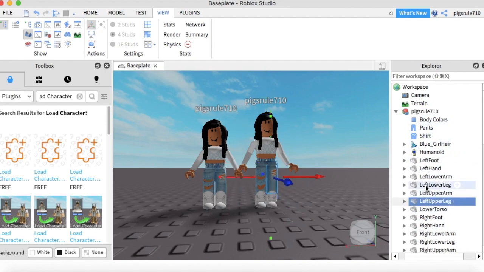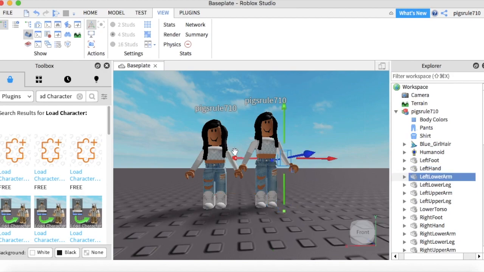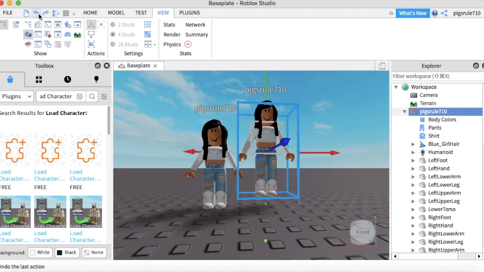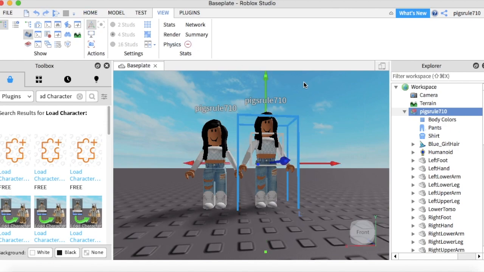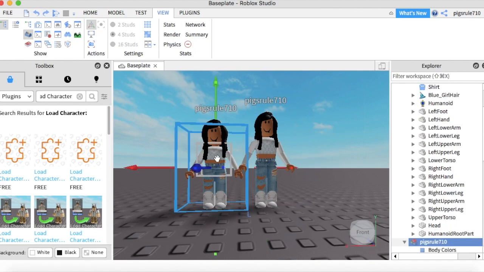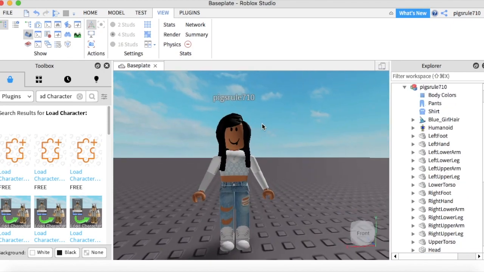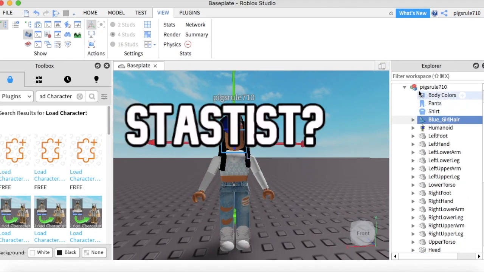And then here is R15, which has joints. See, you move the hand, you move the lower arm, and then you can move the upper arm. So that is the difference between the two of them. So I'm going to be using R15, so let me delete R6. Okay, so let us get started.